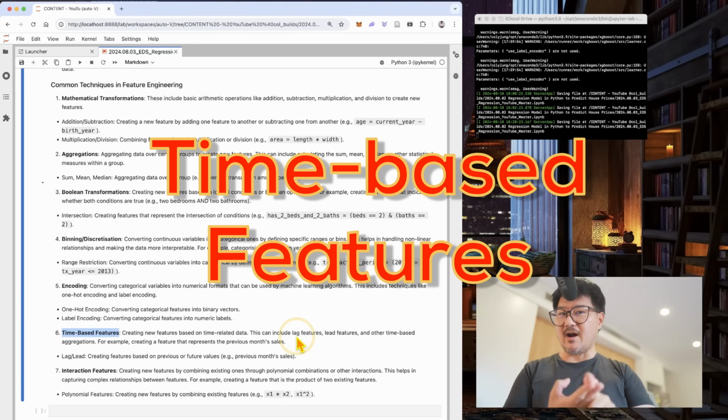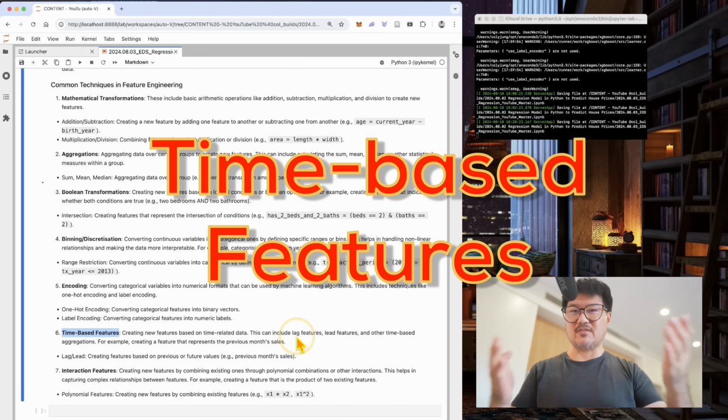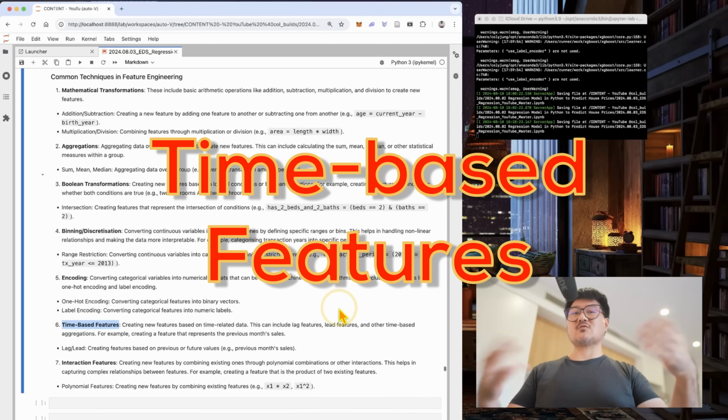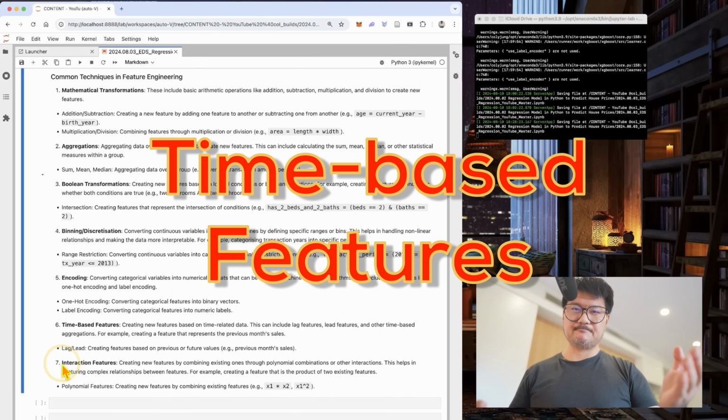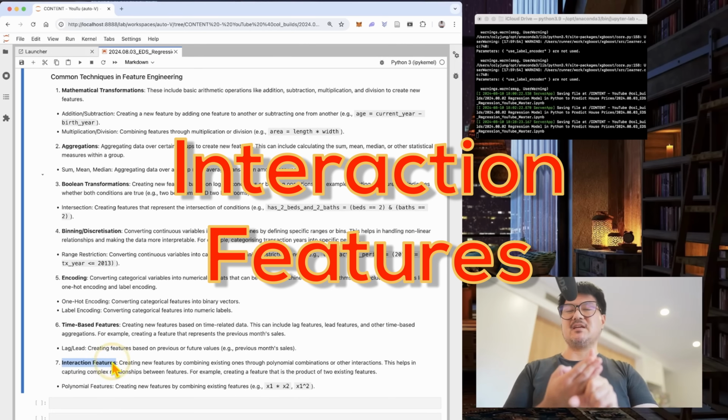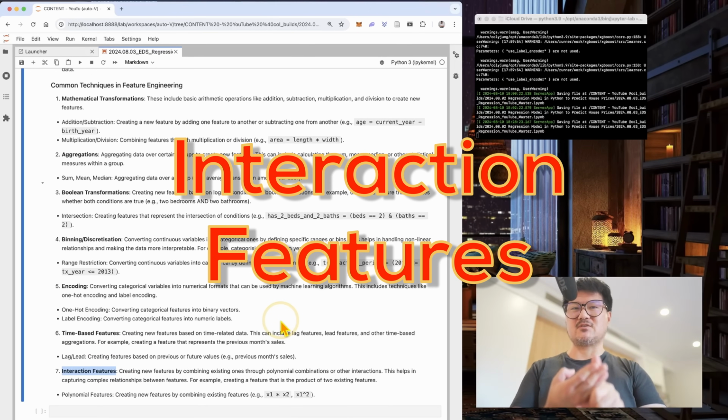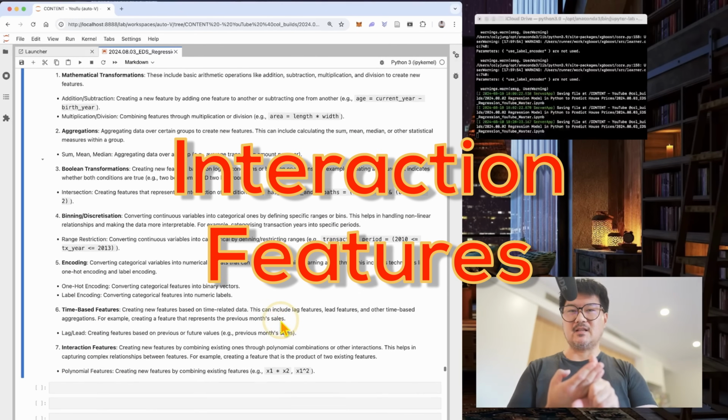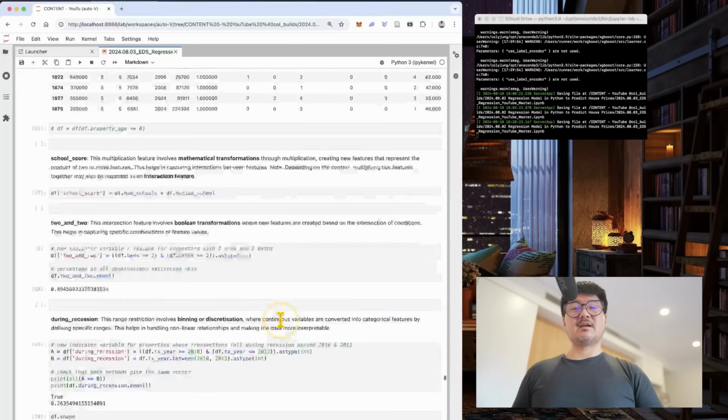Number 6, time-based features. An example being lag features. For example, features like last month's mortgage rates or last quarter's economic performance. And finally, number 7, interaction features. So that's when you multiply features together to capture complex relationships, like our school score feature.